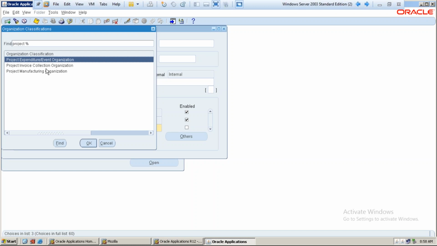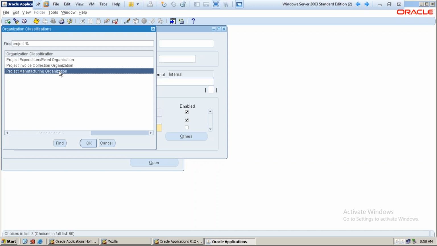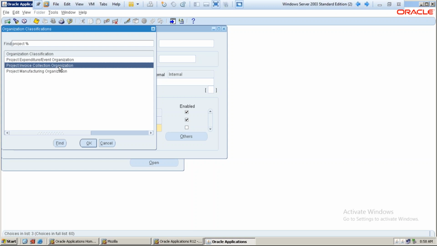For the remaining 2, invoice collection organization and manufacturing organization, we are not going to use these classifications. It's not mandatory. In 99% of implementations, we will go with centralized invoice processing. Centralized invoice processing means that across the organizations, I go with the billing, and all my invoices will be against the operating unit. At that time, this classification need not be attached to any of your cost centers, which are organizations.